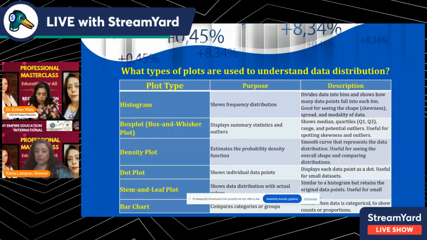Dot plot is useful for small data sets. Stem and leaf plot is useful for small data sets also. And the density plot is useful when we want to see the overall shape and compare distributions.